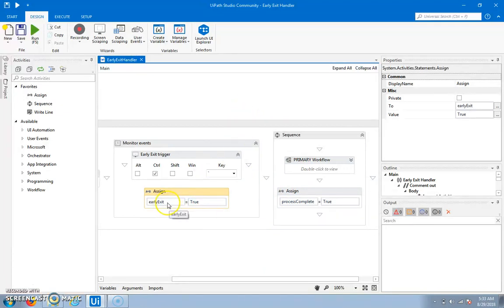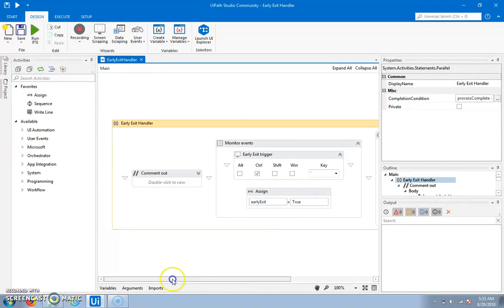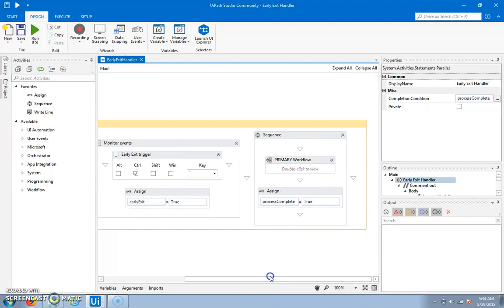If you were to set this to process complete, it will actually try to kick you out of the parallel, but occasionally you can experience uncatchable errors when you do that, especially if, say, my primary workflow was working on a find image or something like that. At the point when I triggered this event, that could throw an error that's not even catchable even if I have that within a try catch. So I highly don't recommend that.